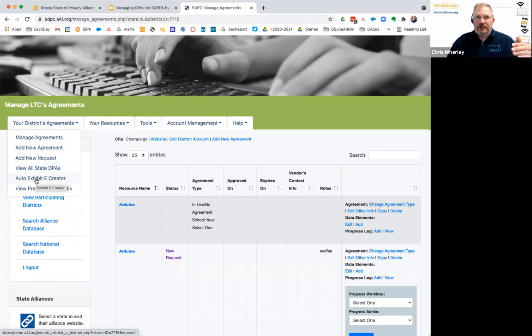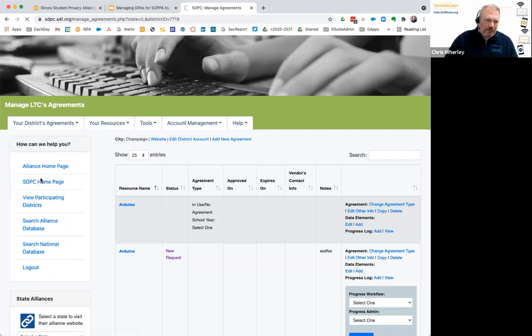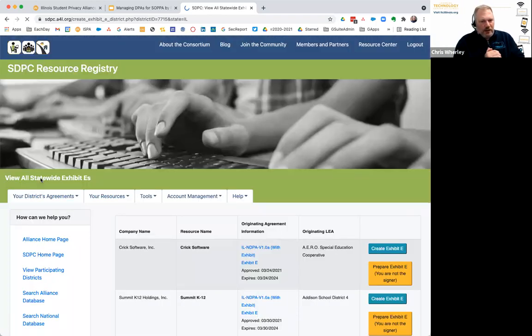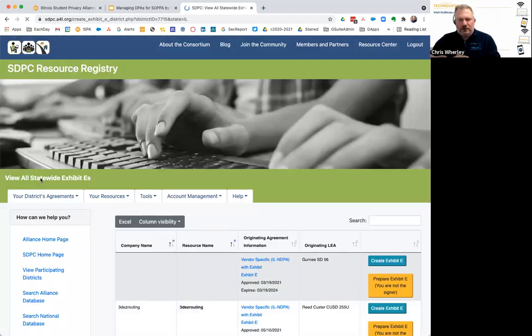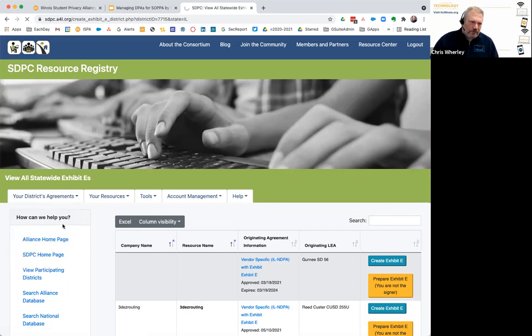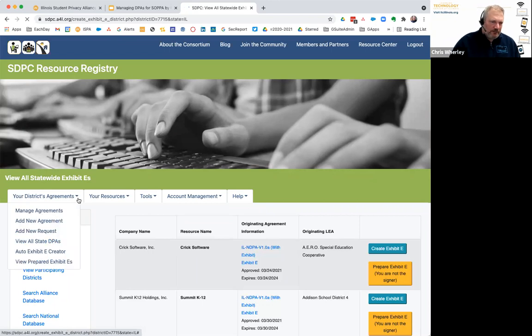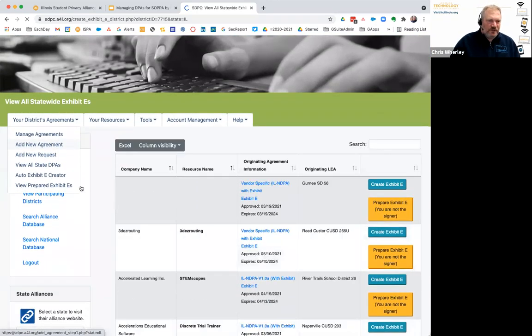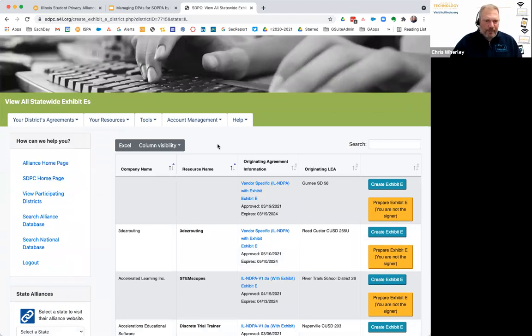So that was uploading an agreement, whether it's an originating agreement, or the other option, a one-off agreement. The process for subscribing to an Exhibit E, or basically signing the Exhibit E document, is done through your district agreements, auto Exhibit E creator. Also notice the other menu choice here, which is view prepared Exhibit Es, because I'm going to mention that as we go.